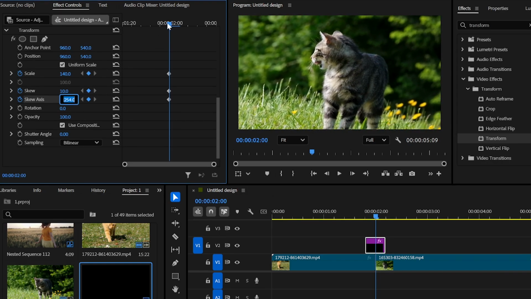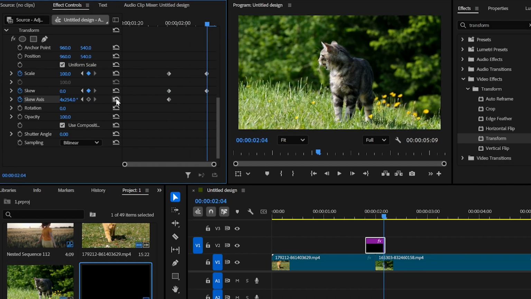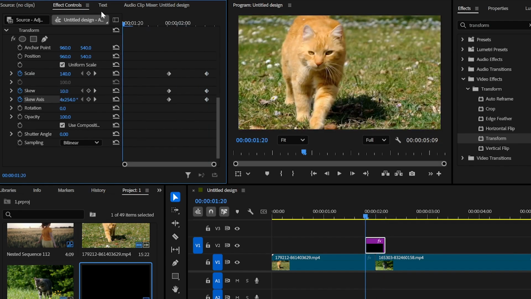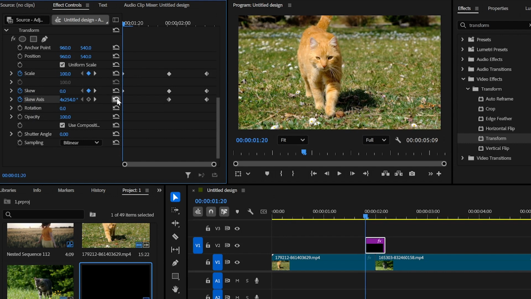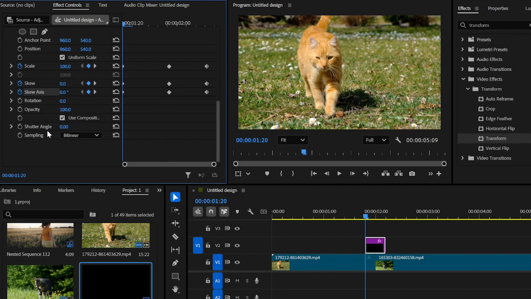Now move the timeline slider to the end of the adjustment layer and reset the keyframes for all three effects. Then move to the start of the layer and reset it again. To add motion blur, uncheck the Use Composition Shutter Angle and change the angle to 360.